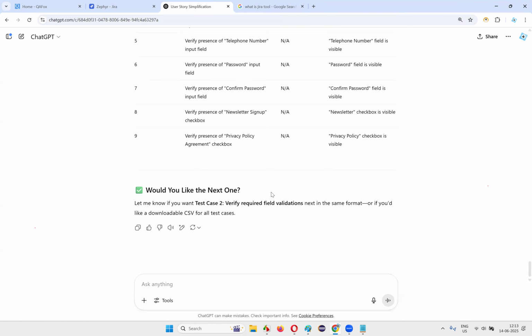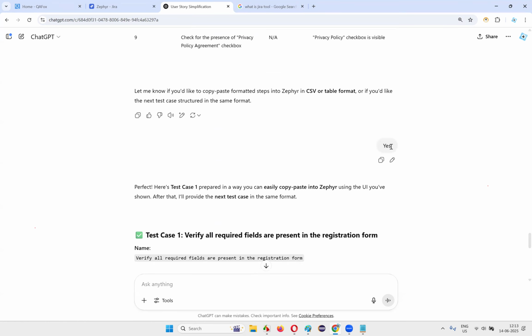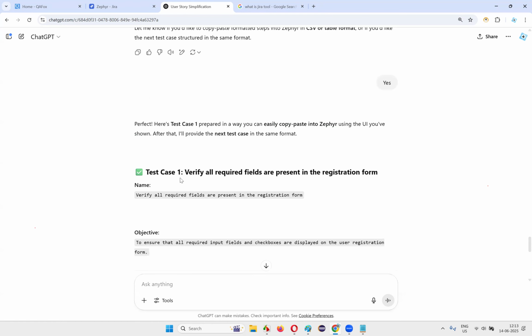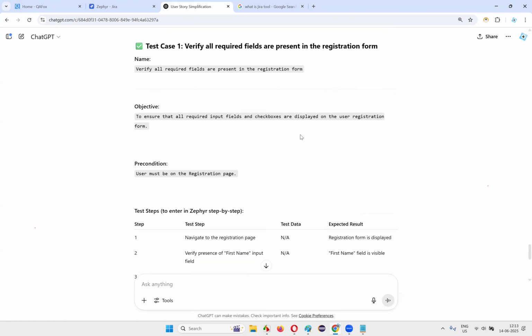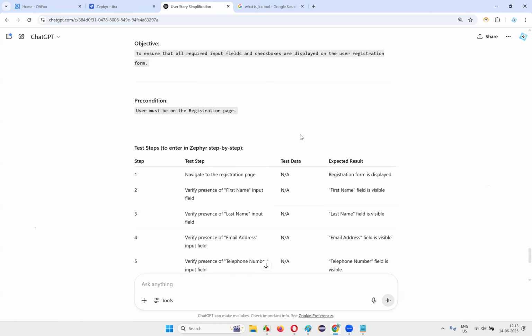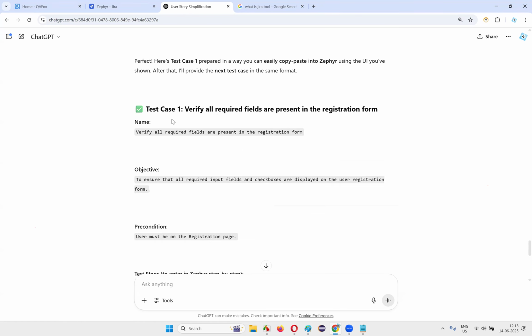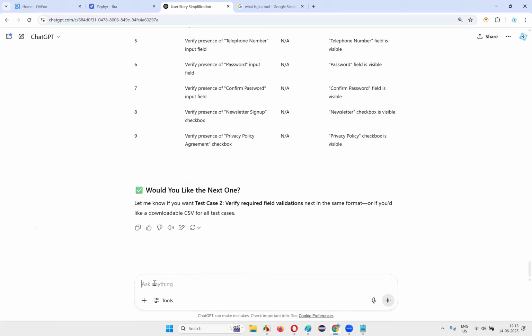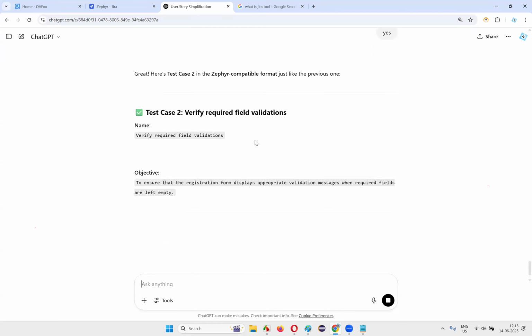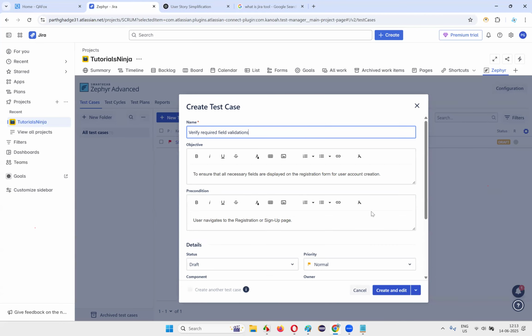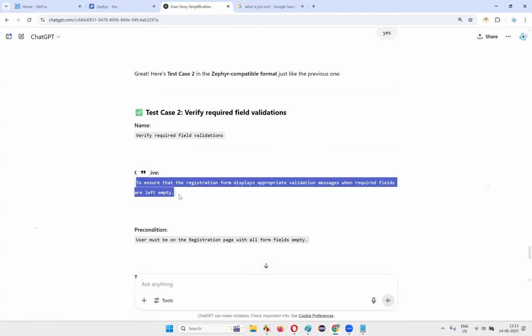Would you like the next one? Okay, I didn't get that. Yes, I mentioned and okay, it's giving the same thing, right? This is not correct. This is not correct. The test case one only. Yes, I'll say yes. Copy this. Verify required field validations. Okay. Next one is field validations. Required field validations. Copy this.